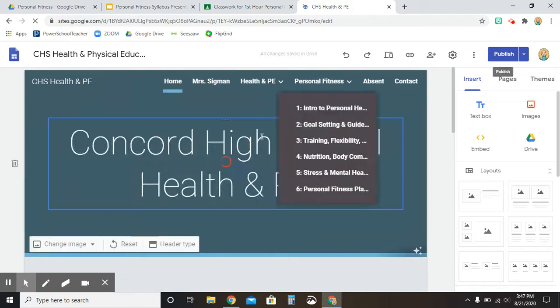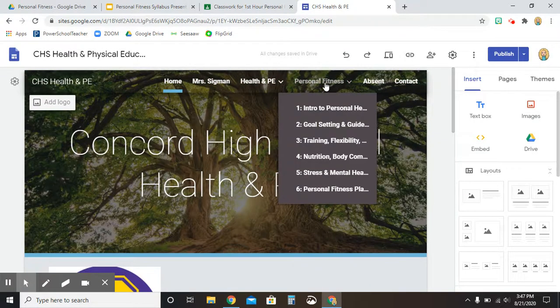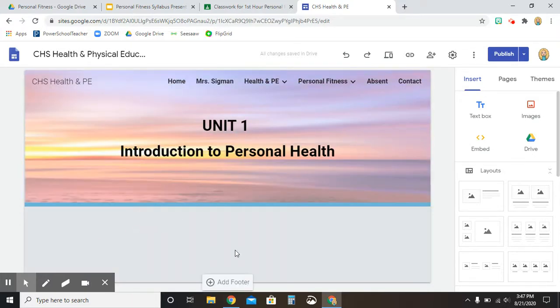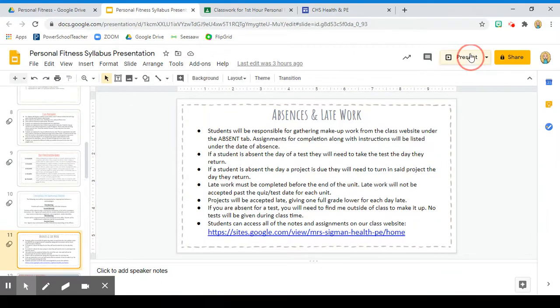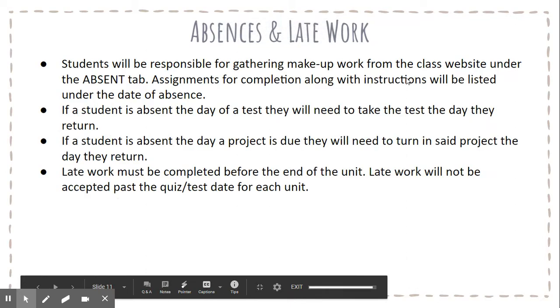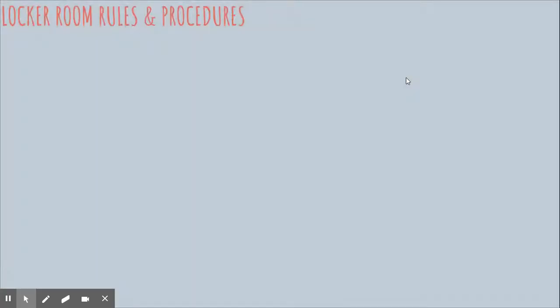All right, so you're going to see the edit view because it's on my side, but when you go into the website, if you scroll over to personal fitness, you'll see all of the units listed down here like this. Say you're missing the third assignment and it's from intro to personal health. Those assignments are going to be placed here. The worksheets and whatever we cover, the notes will be placed here so you can access that at any time. And then parents, if your parents want to see what we're doing in class, they can access it on there at any time as well.